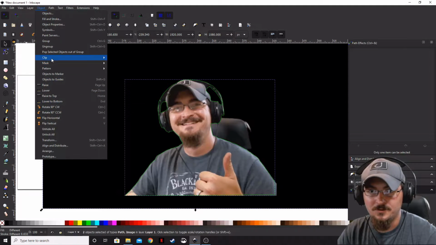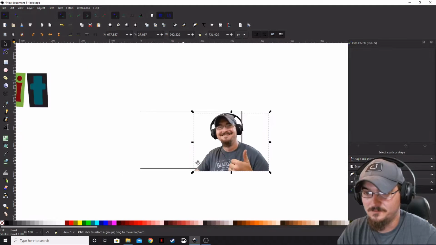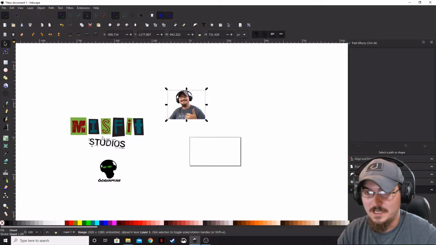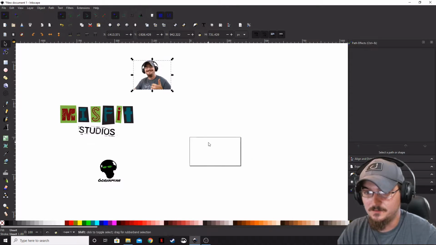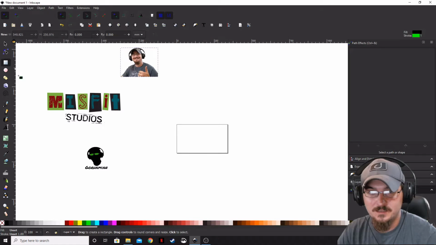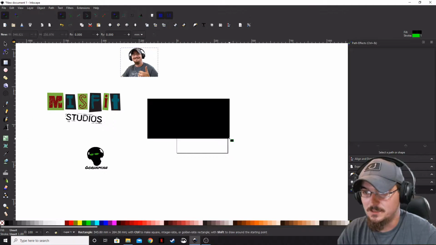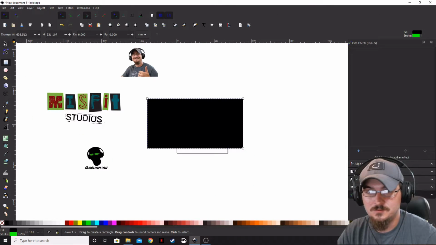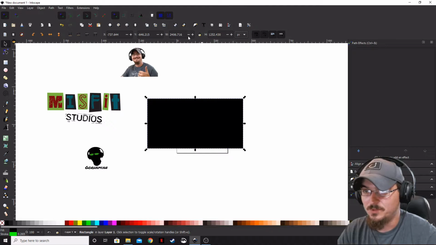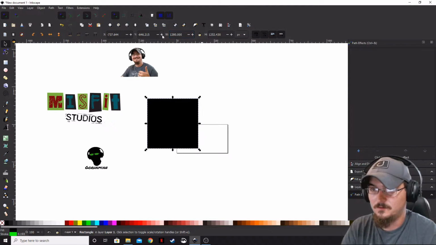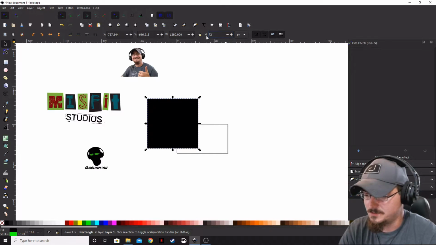Now that we got that, we're going to go ahead and clip and set. Now that we've got that background pulled out of there, we can go ahead and make a new background. So let's go ahead and grab our rectangle tool. We're going to just drag and drop there. Make sure we're on pixels and 1280 wide by 720 tall.